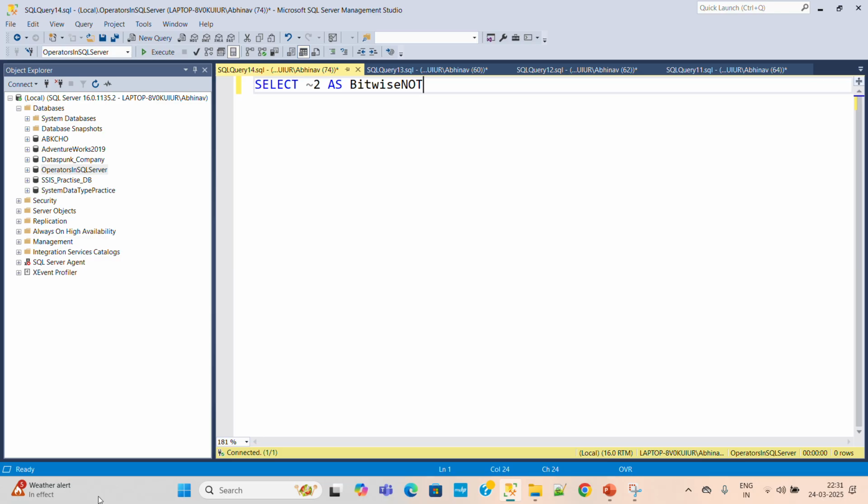The binary conversion for 2 is 2 to the power 0 into 1, 2 to the power 1 into 0, so it will be 0, 0, 1, 0. So this is the binary for 2. Binary for 2 is 0, 0, 1, 0.